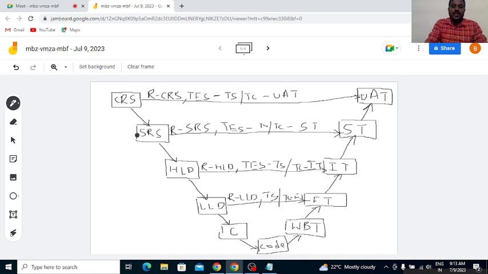Now, in the next phase, test engineers will review the SRS document. Test engineers, by referring to the SRS document, will write test scenarios or test cases for system testing.